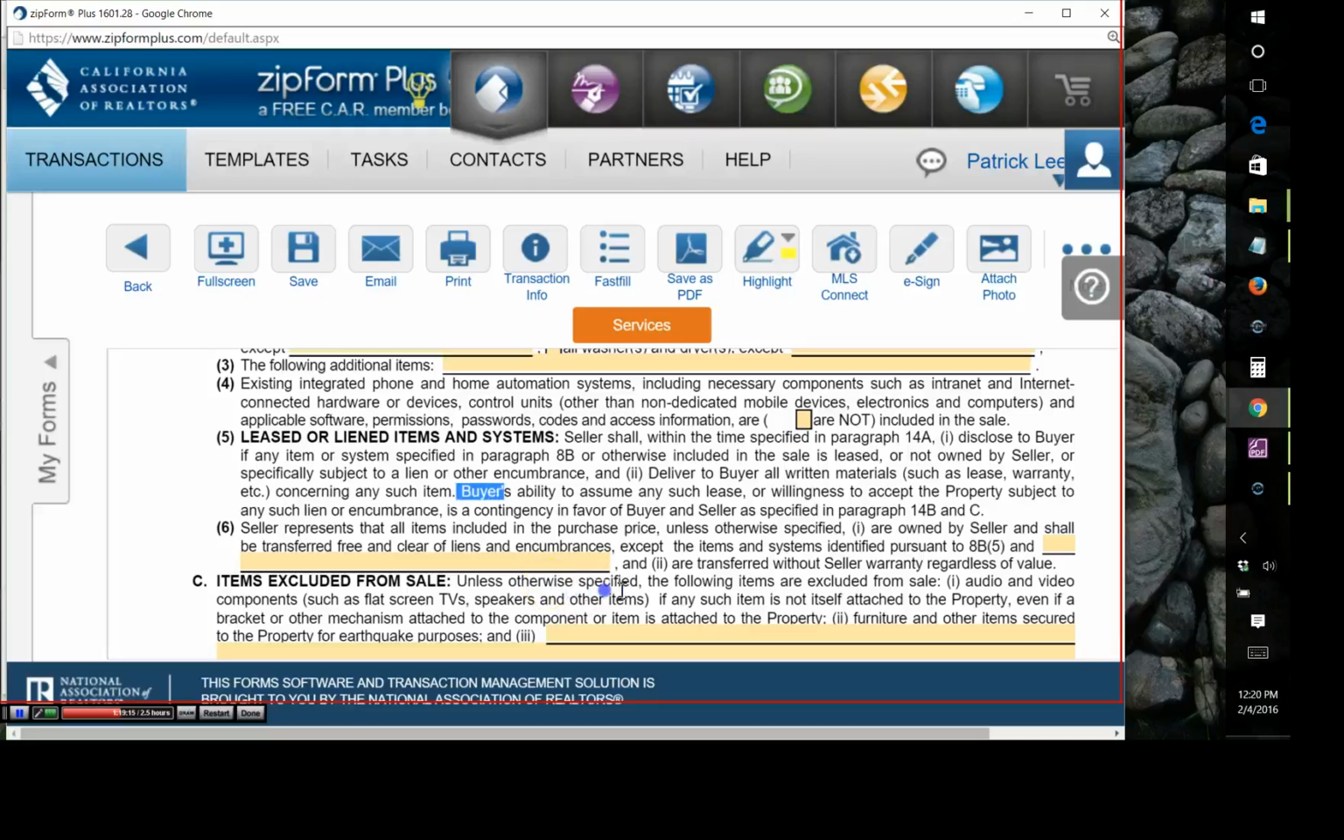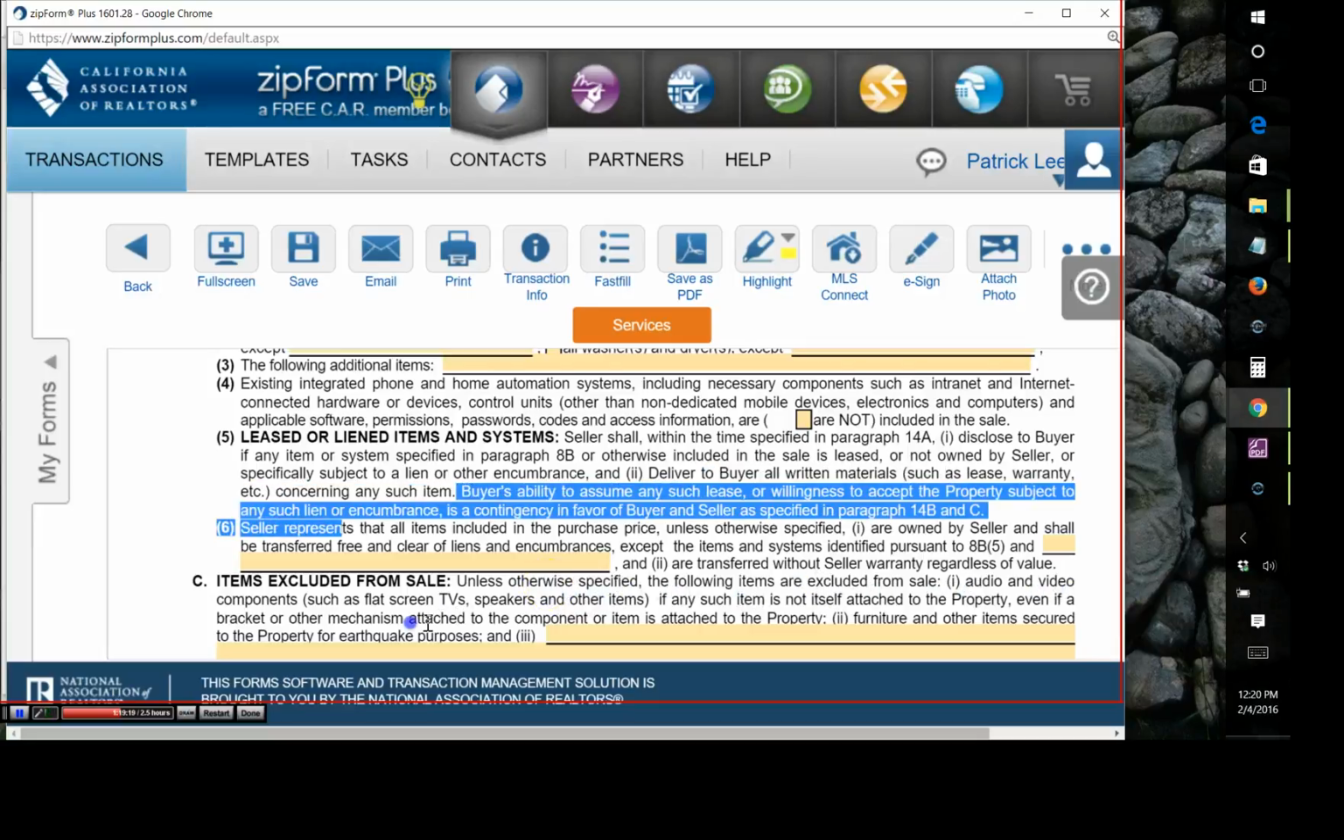Buyer's ability to assume any such lease or willingness to accept the property subject to any such lien or encumbrance is a contingency in favor of buyer and seller as specified in paragraph 14B and C. By the way, one of the things that you ought to do, just for fun, is get a copy of the contract and find every place in the contract it uses the word contingency.